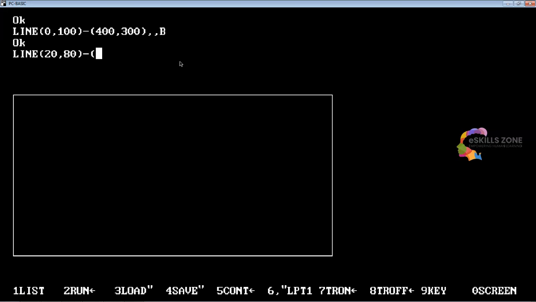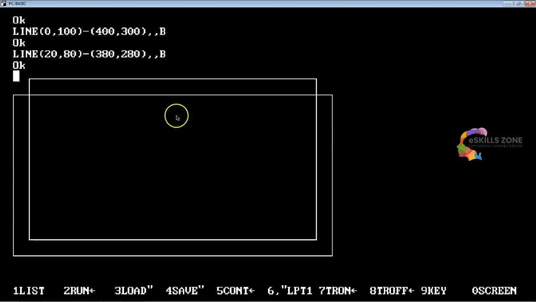Now the value of x2 is 400, so you can reduce it to 380 like this, and then there's a difference of 20 again. Then you can give 280 like this, and then comma, comma, B. So you can see a box like this, which is a little upper.